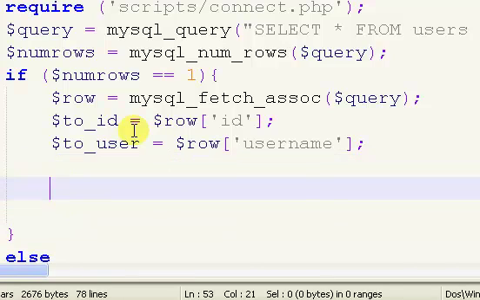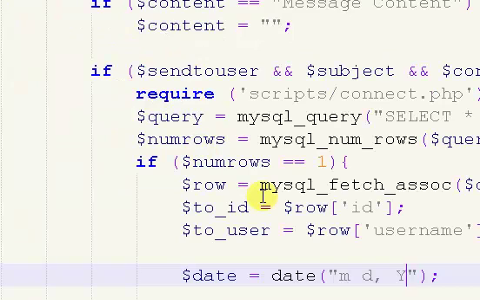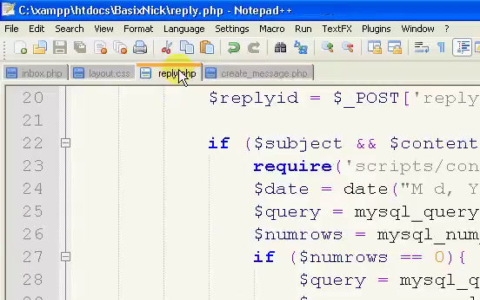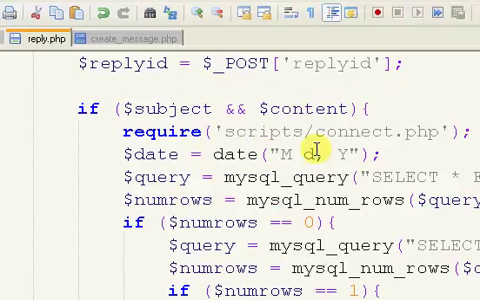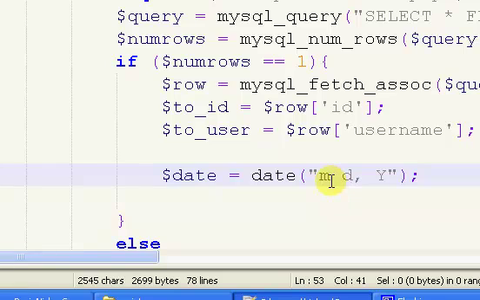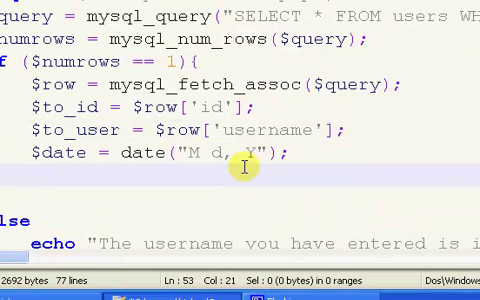After that, we want to generate the date. So date equals date, and in here we want to say month, day, comma, meaning a text, comma, capital Y. That might be supposed to be different. Go back in here. The date, capital M, lowercase d. There we go. So that generates the date.